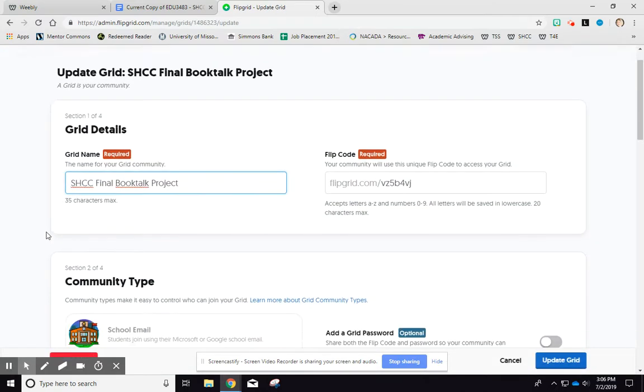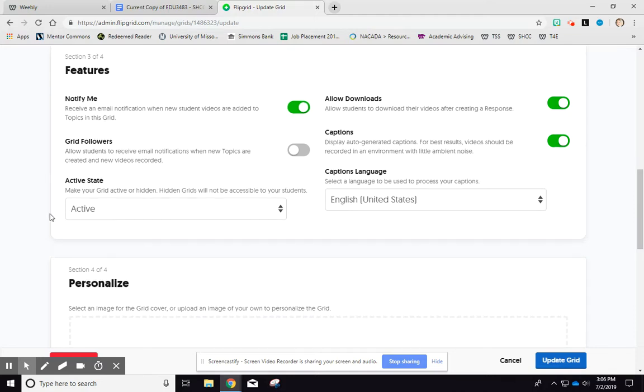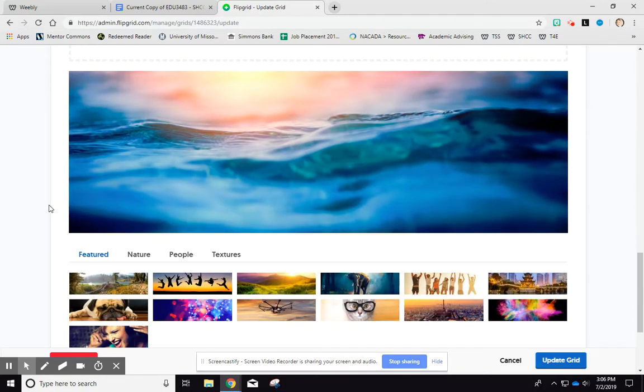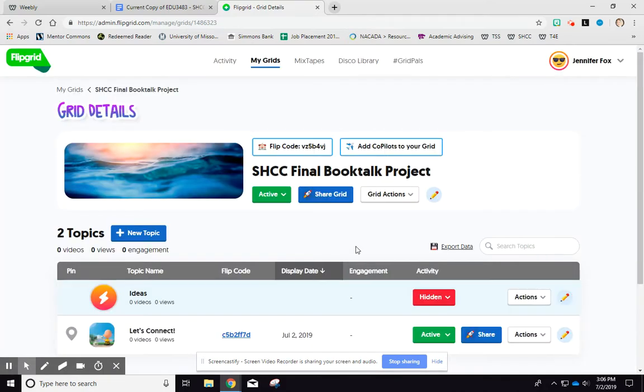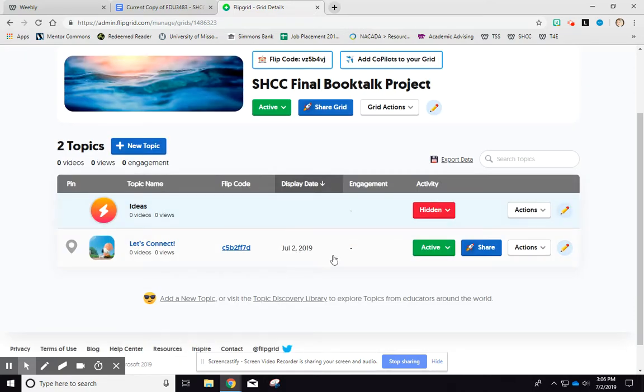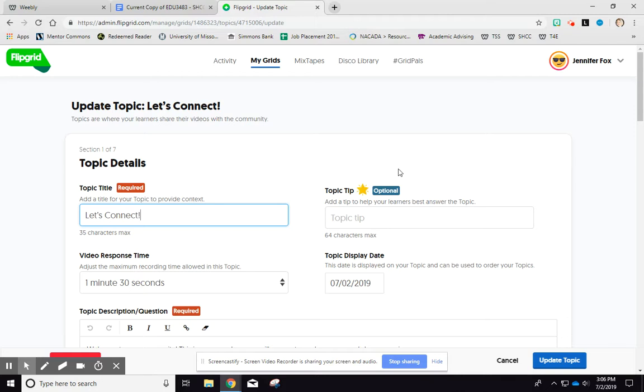So if I were you, you can change any of these things that you want, but make it active, personalize it with a picture if you want to. I'm not going to change any of that, but I am going to edit the topic, because I'm going to put not Let's Connect, but Book Talk Recordings.